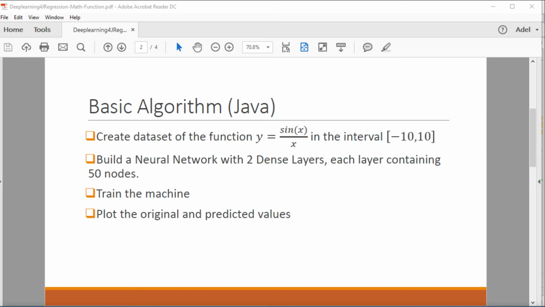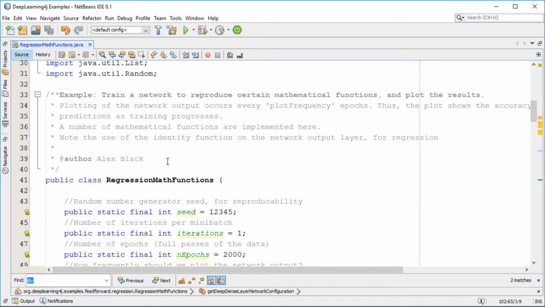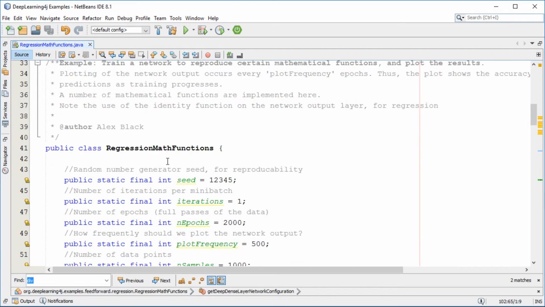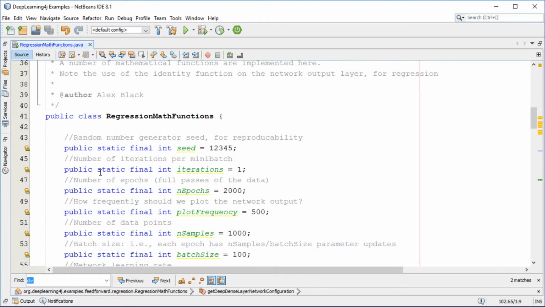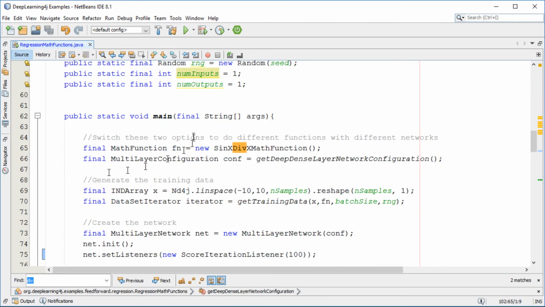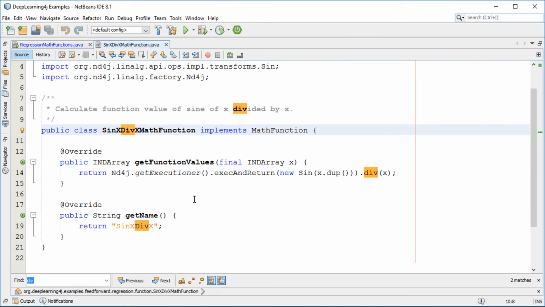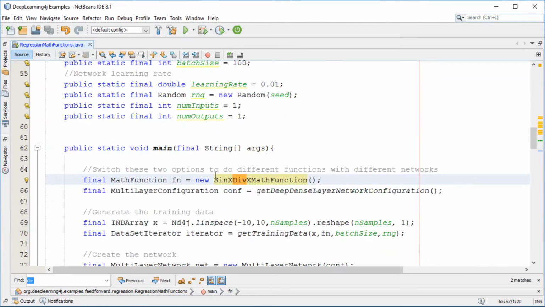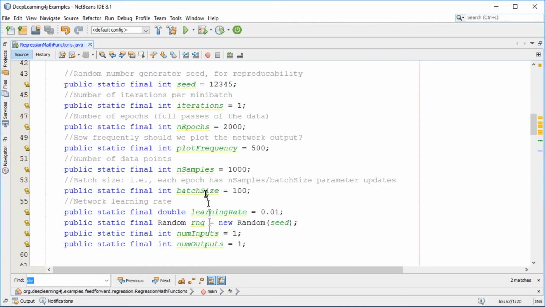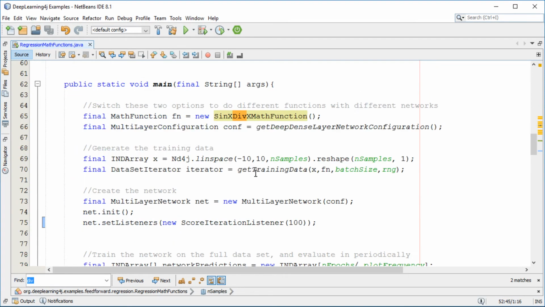Let's skim through the example and see how the Java code works. This example is written by Alex Black. The first few lines create a table with values of x and y. And here you can see the method that creates the values of the function. As you can see, it's sine x divided by x. So in this, the example creates 1,000 different samples, starting from -10 to 10.